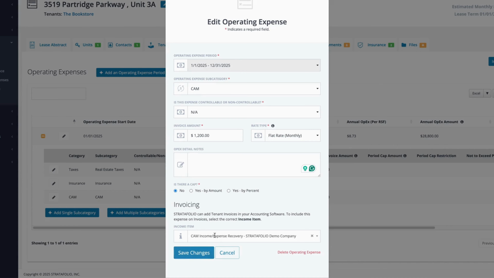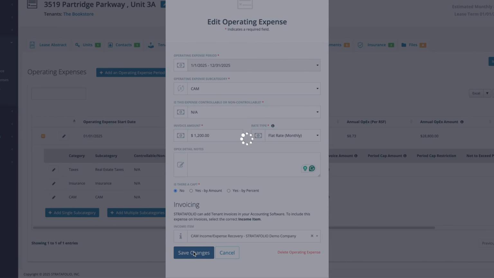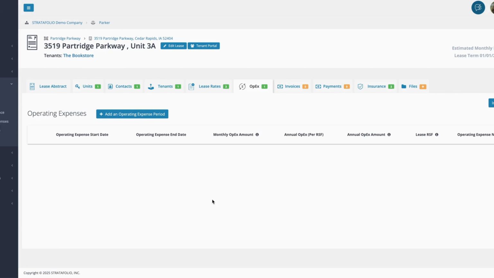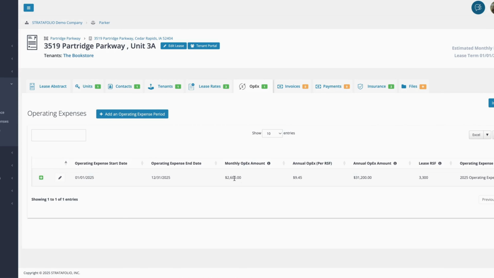And again, what income item that you can use to post this to. This is CAM income expense recovery, and the QuickBooks account is that Stratafolio demo company. Pressing save will change that from $1,000 to $1,200 a month. And now our monthly OpEx amount is $2,600.